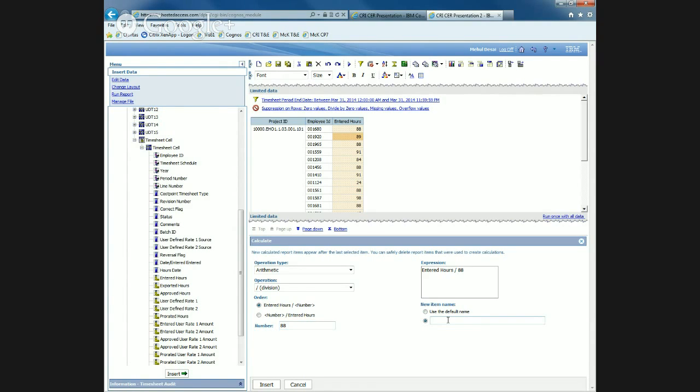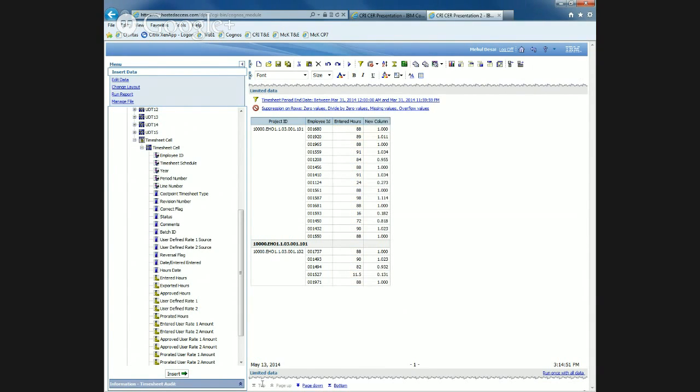And then we could give it a name. I'll just call it new column. You could give any meaningful name you want. Okay, and now you will see that it is actually dividing these numbers here by the number 88 and giving you the value. So obviously 88 divided by 88 is going to be 1. Let me save.